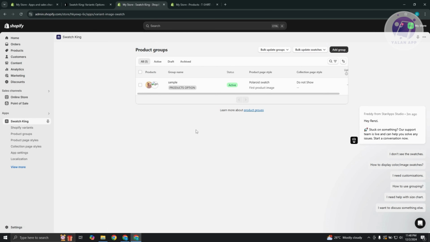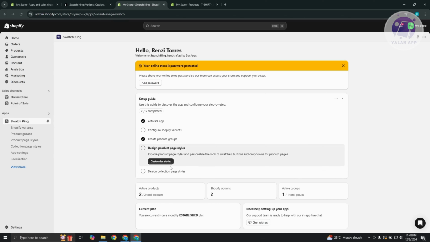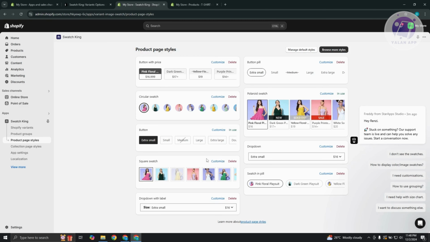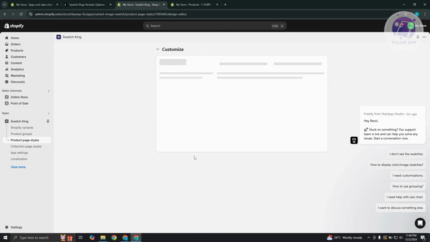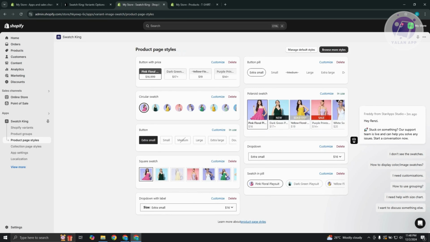Next, we want to proceed with creating our product page styles. Let's click on this one, click on customize style. Now, you have the option to customize how your Swatch King is going to look. So, for example, if you want to edit the button, extra small, if you want to customize this one, click on customize, set the hover settings, style settings, label settings, and a lot more. So, basically, if you want to adjust the look of your product page, this is how it actually looks. You can customize them, delete them if you want.